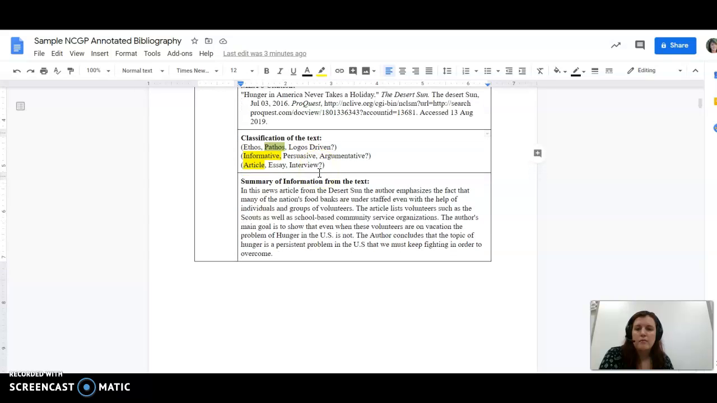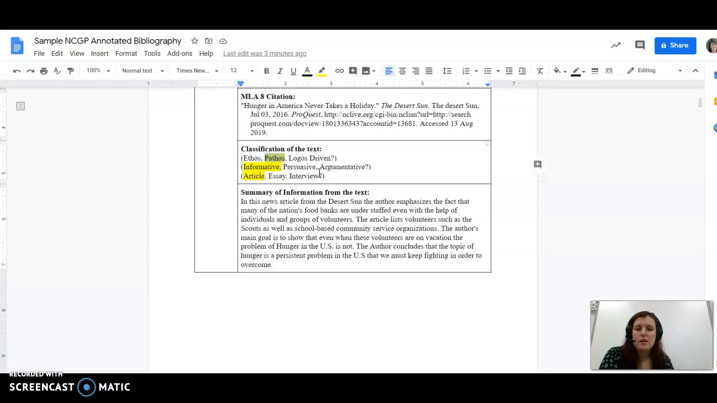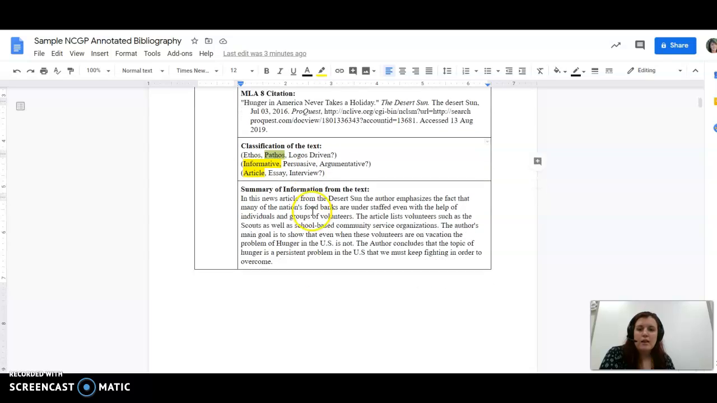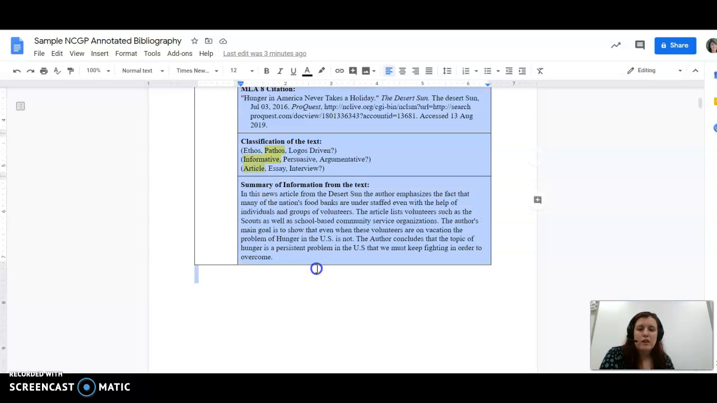But anyways, so you do that, and then you have to give a summary of the information from the text. This is similar to what you did in your note cards. You gave a summary for the 5 sources in the note cards. Remember, this is really important. A summary gives information from the whole article. You're summarizing the whole thing. So it should be more than 1 sentence. Okay? It should be about a paragraph.